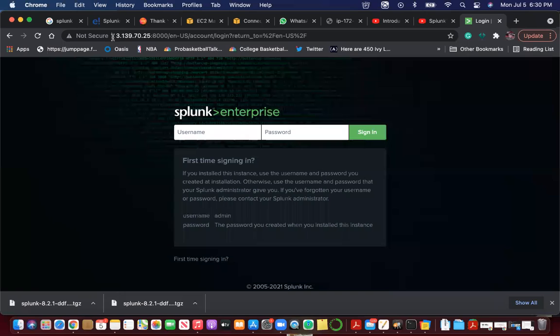All right, Splunk. So now you can log in with your username and password. Yay. Good teamwork, guys.